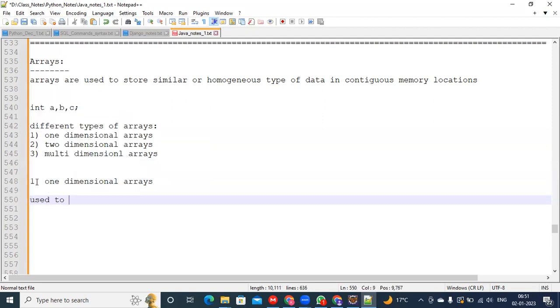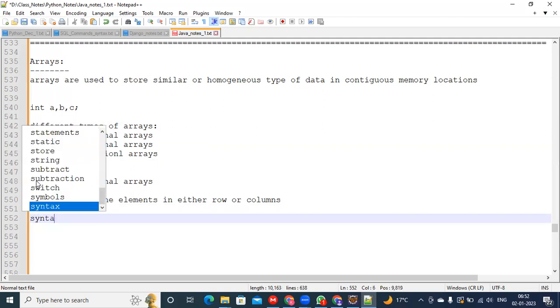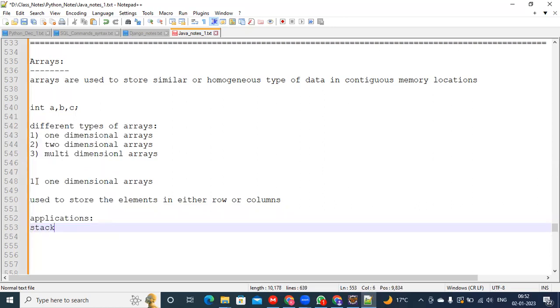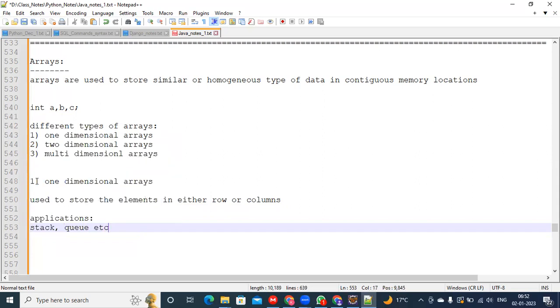A one-dimensional array is used to store the elements in either row or column. Only either row or column, but not in both. First we'll see which applications we are using. Applications: for implementing stack, queue, we are going to use this one-dimensional array.